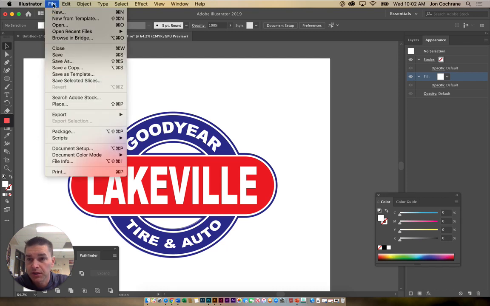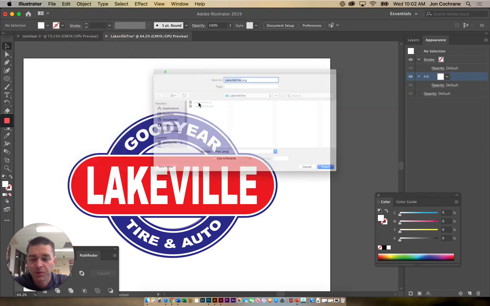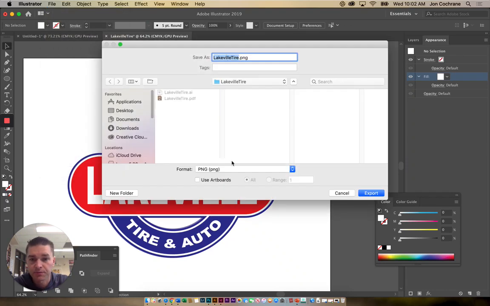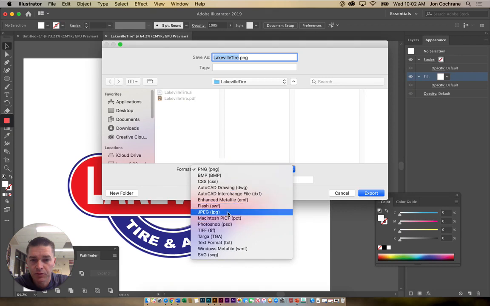Now when I'm done with it, I might want to go File, Save As, but that would save it as a PDF, which we don't want. So we're going to go Export. We can always do either of these two. Save As is probably the best, or Export As. And then it's a PNG right now, so we're going to save it as a JPEG.